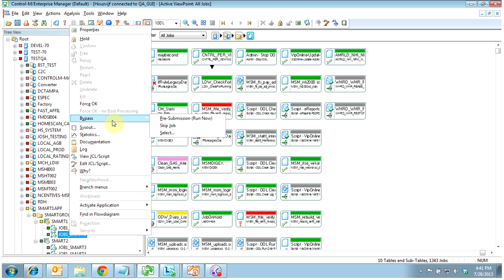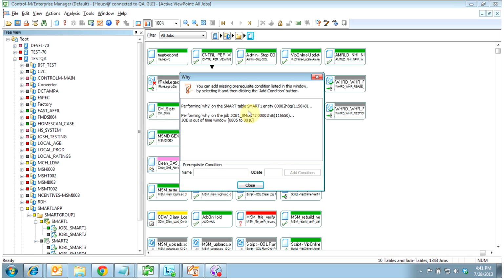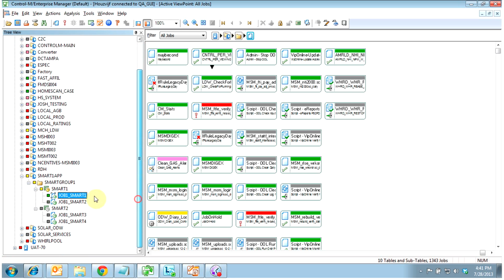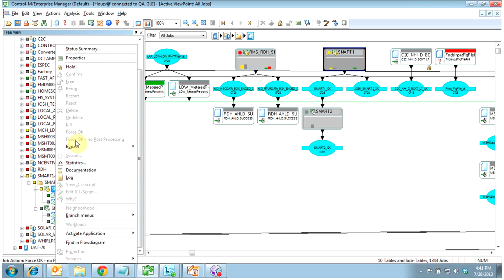We have to do a bypass, but if we were to do a Y on this, it would say that it's outside a time window. You can see the condition has been satisfied for it. So we'll go ahead and do a bypass here. And actually, let me get this into better focus first. Okay, we'll see Smart 1. You see the condition here because I show my conditions. That Smart 1 OK is the in condition for Smart 2 to even start running.